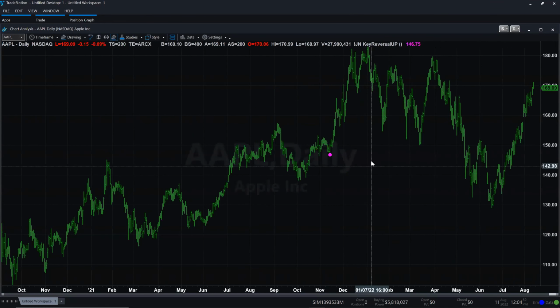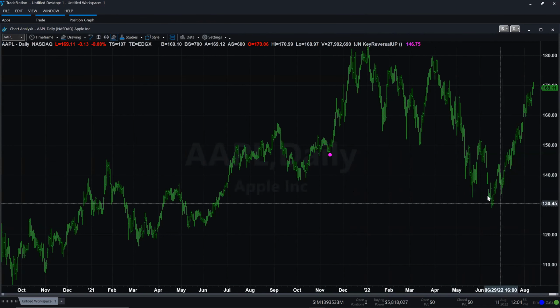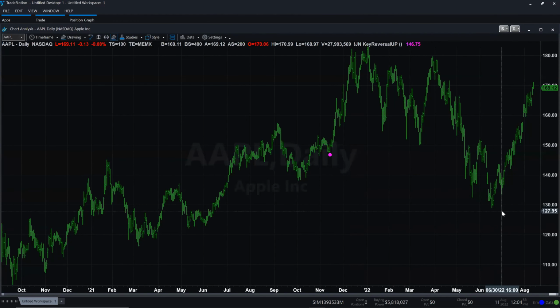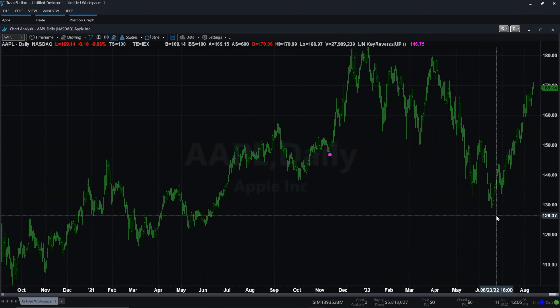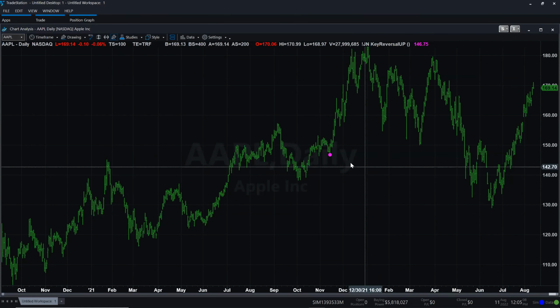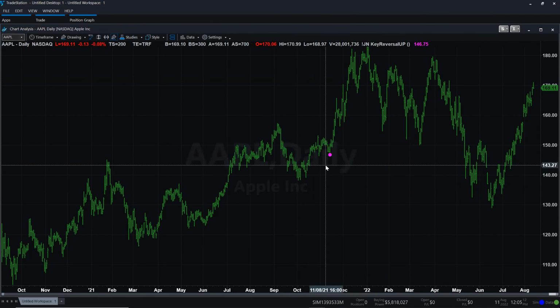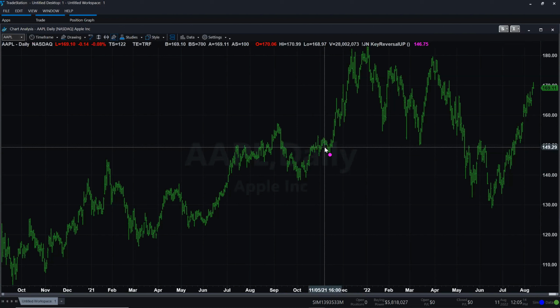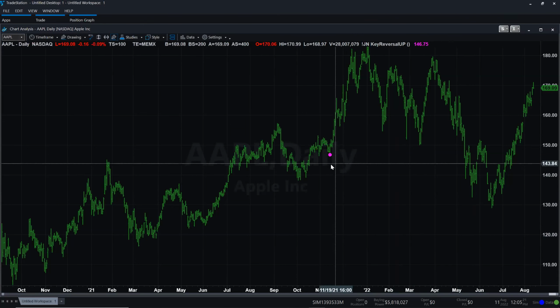So the condition of this key reversal up is very restrictive. It doesn't pick up on other key reversals that are very prominent. For example, a few months ago, we had a very interesting key reversal down here. Maybe the fact that I'm looking for the close to be greater than the prior high is what's making this so restrictive. That's the type of thing we can work with.